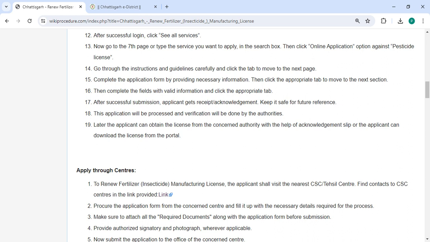After successful submission, you will get a receipt acknowledgement. Please keep it safe for future reference. This application will be processed and verification will be done by the authorities. Later, the applicant can obtain the license from the concerned authority with the help of the acknowledgement slip, or the applicant can download the license from the portal.